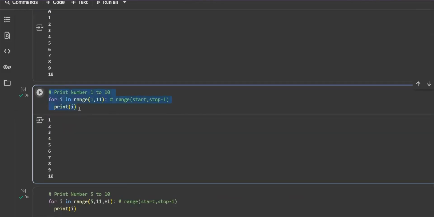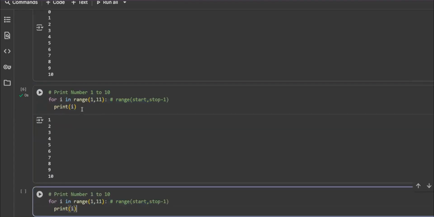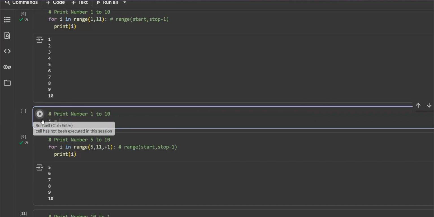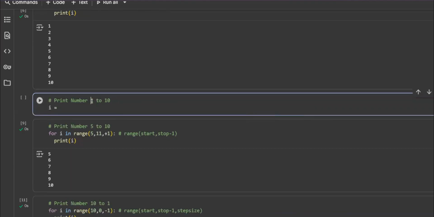Okay. Now you are supposed to give me the code. Please tell me the code. I'm supposed to print from 1 to 10 now. So we are starting at 1. Very good.